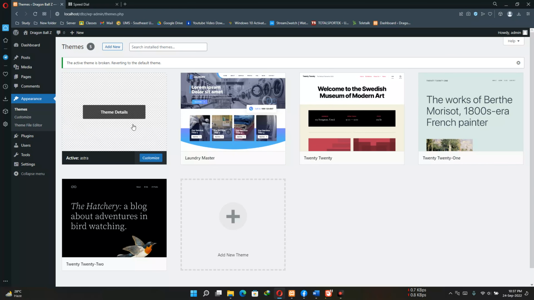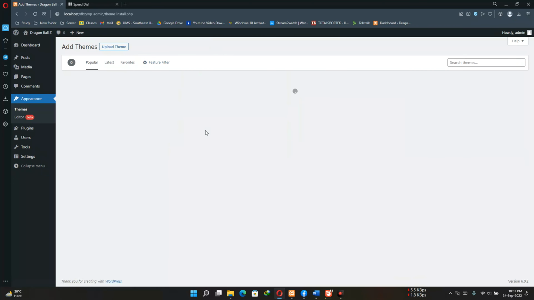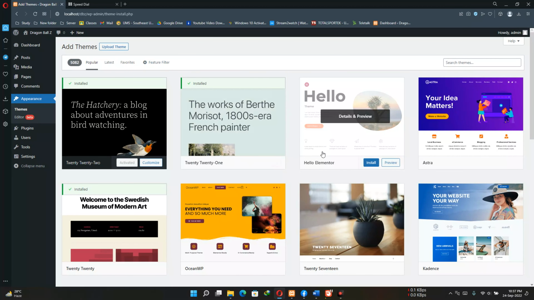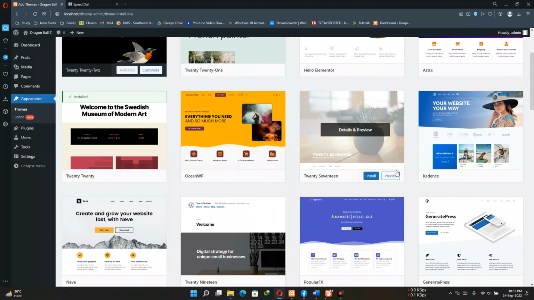After coming to this page, we can see a new button has appeared called Add New. We have to click on it. After coming to this page, we can see a lot of suggestions of themes to install. We can choose any one from it.